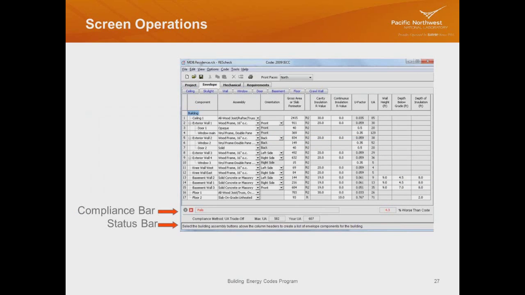So here's a screenshot of REScheck and an actual building envelope that's been entered, a data file. And there are some screen operations. So there's a compliance bar down at the very bottom. And this one is an example that shows in red. Red is bad, missing something or something's failing, as I said. And it shows it fails. You want it to show green when you enter your information.